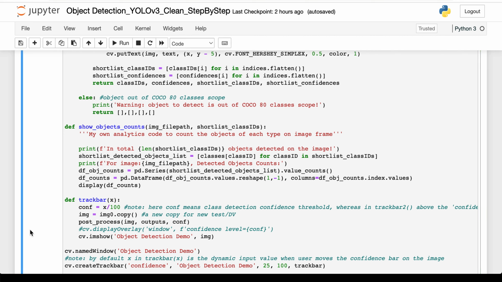So here you can create the tracking bar on the object detection demo. Okay, that's good. Basically, this line of code just creates a new window for visualization to the end users. And this one creates a tracking bar on top of this window, with the same window name. This tracking bar is called the confidence. Then it calls this tracking bar function, which is defined here.